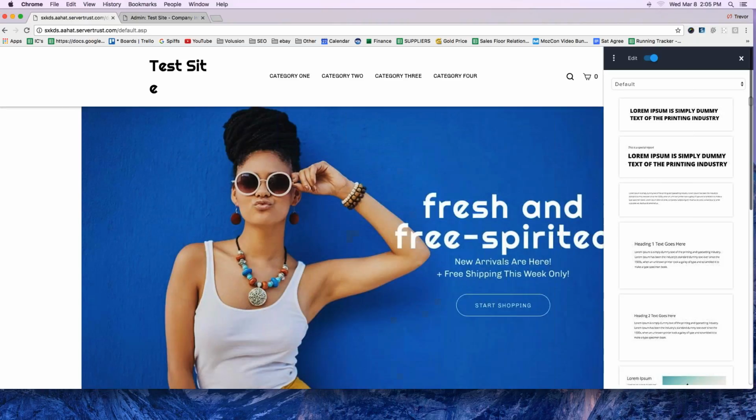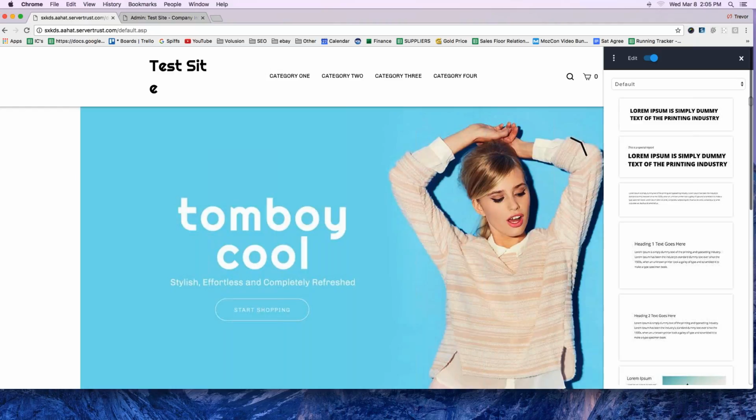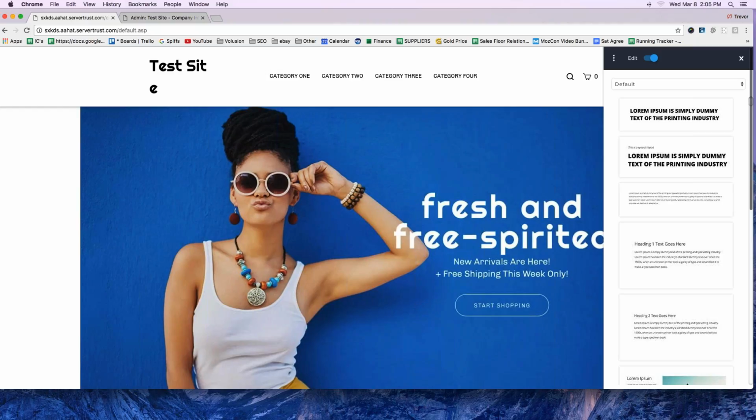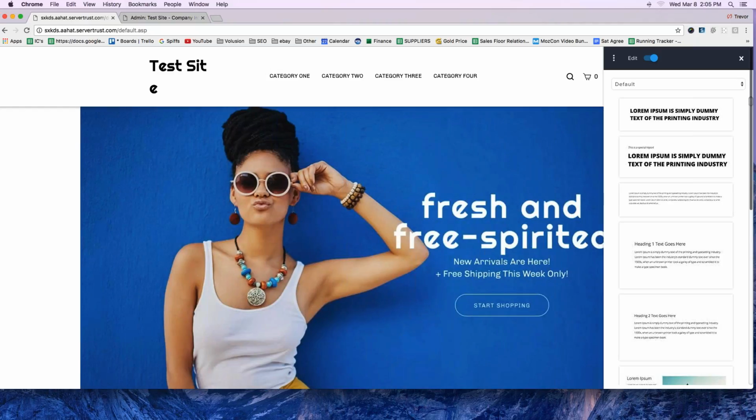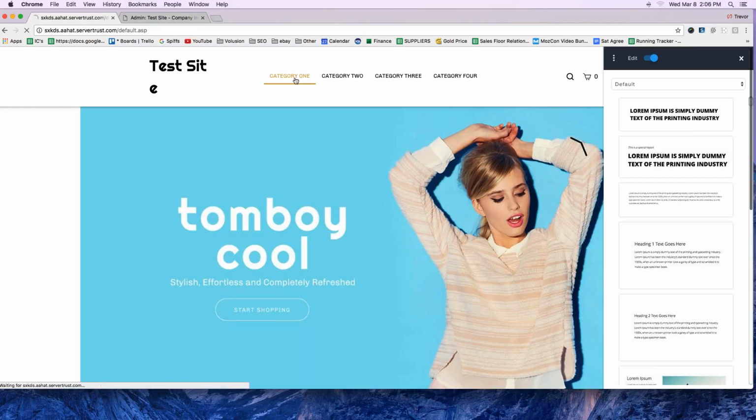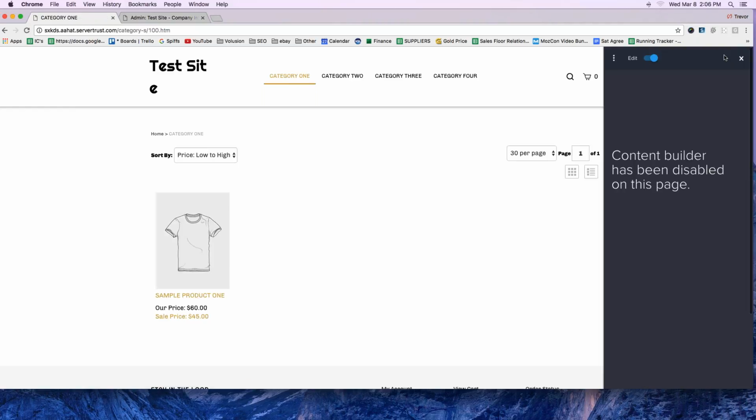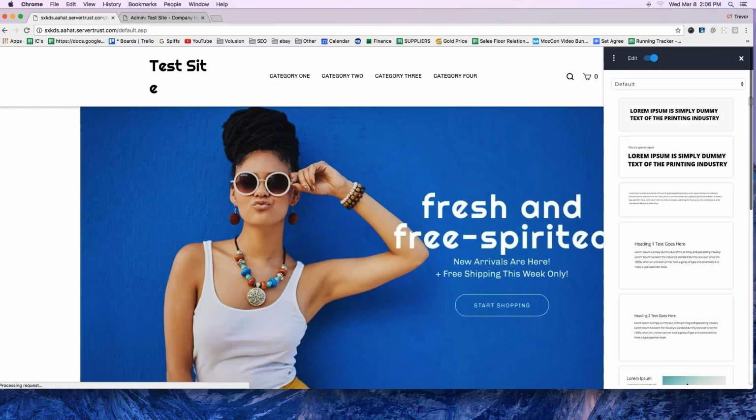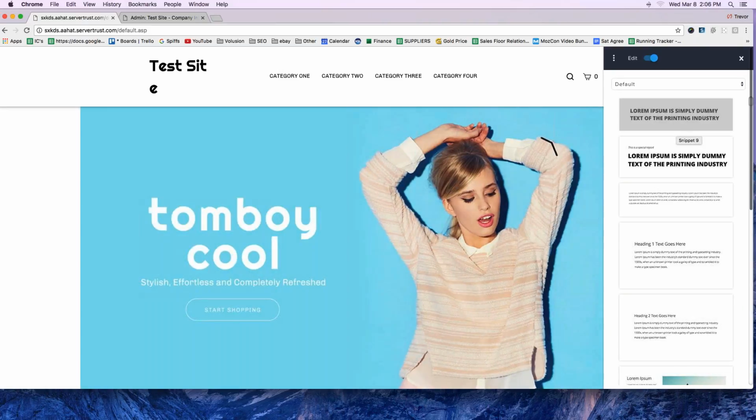Content Builder is a functionality for the home page here on Volusion. You can actually use it on other pages, but it's really good for the home page specifically. You can't use it on category pages, by the way. If I went up here to category 1 and tried to use this Content Builder, it doesn't work on the categories. But if I go to the home page, it does in fact work here, and you get these different options for stuff that you can add to your home page.